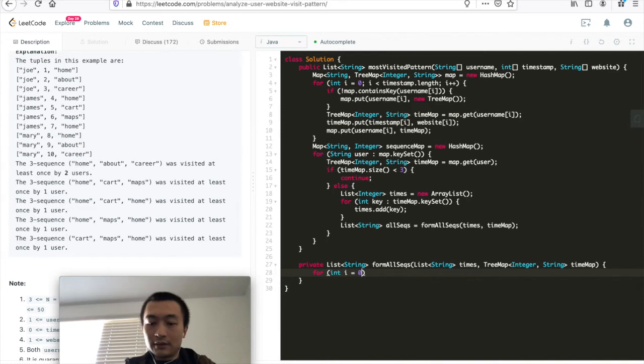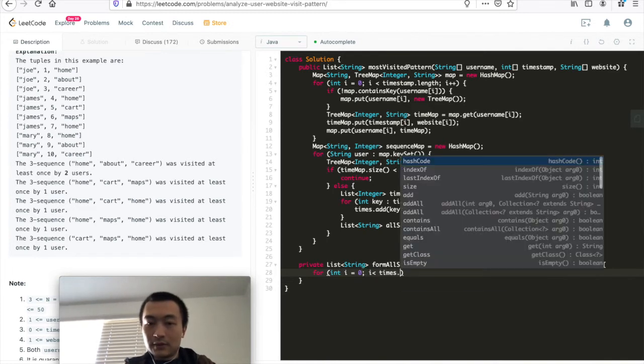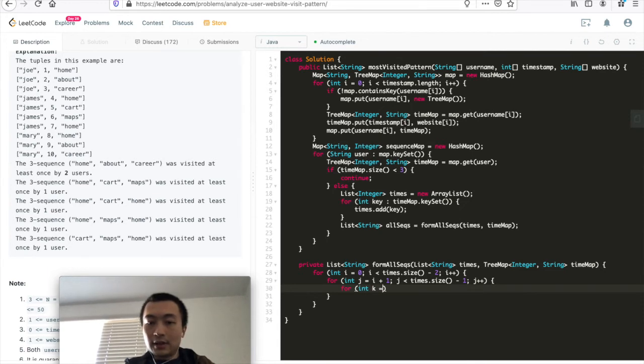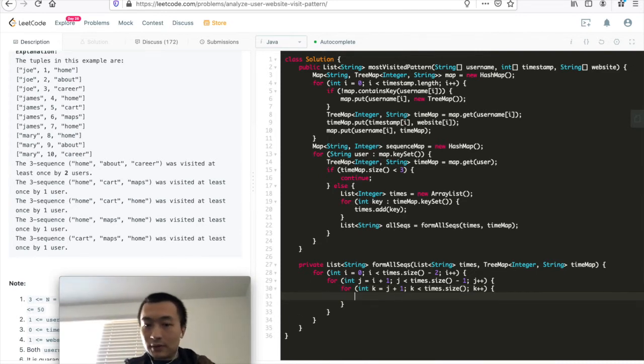So int i smaller than times size minus 2, i plus plus, and then a nested for loop, j will start from i plus 1, and then j smaller than times size minus 1, j plus plus, and then even nested, int k equals j plus 1, k smaller than times size, k plus plus. So here let's form a result.